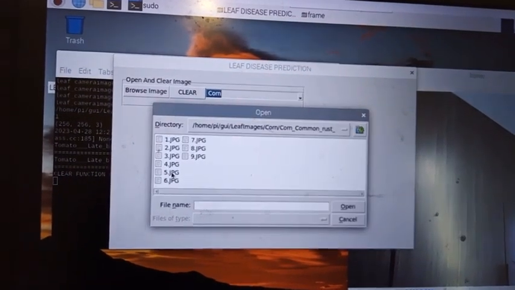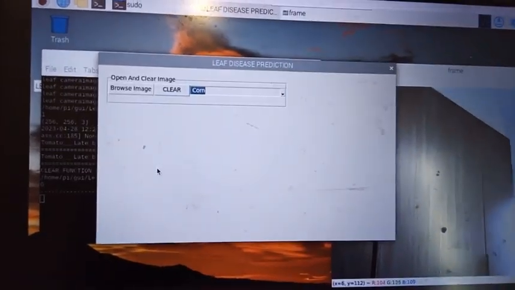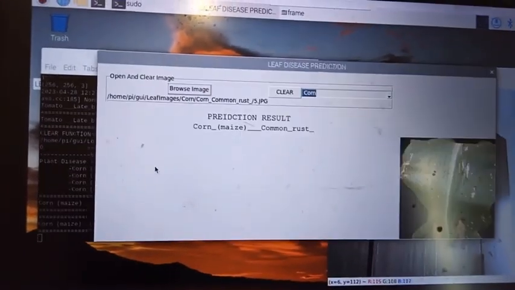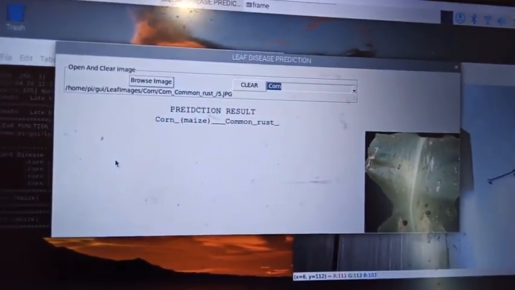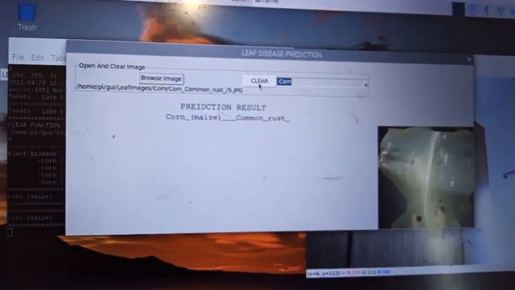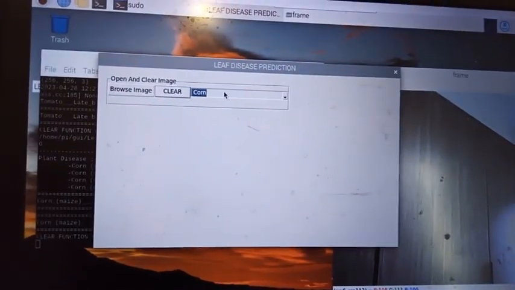I want to tell you that these are approximately 70 to 80% accurate. Not every leaf uploaded will be detected and given correct results. Okay, this is the common rust. This is also predicted correct. So you can press the clear button, and it will clear the images.